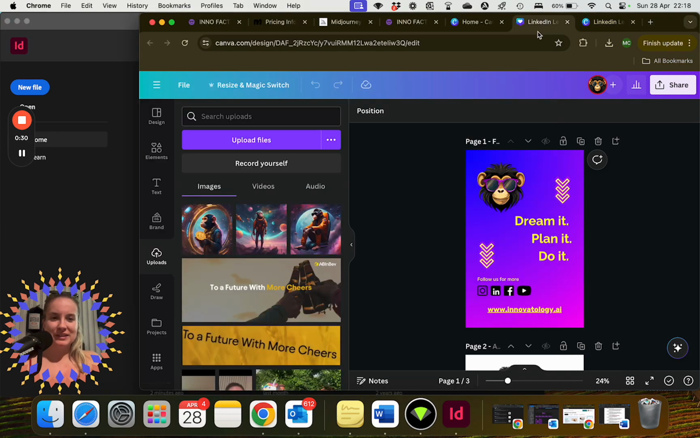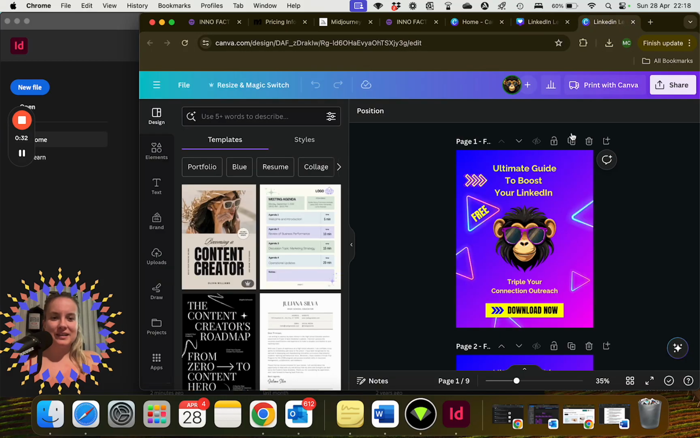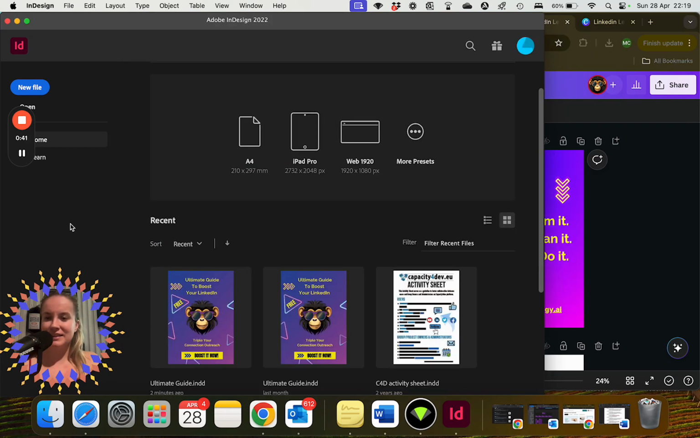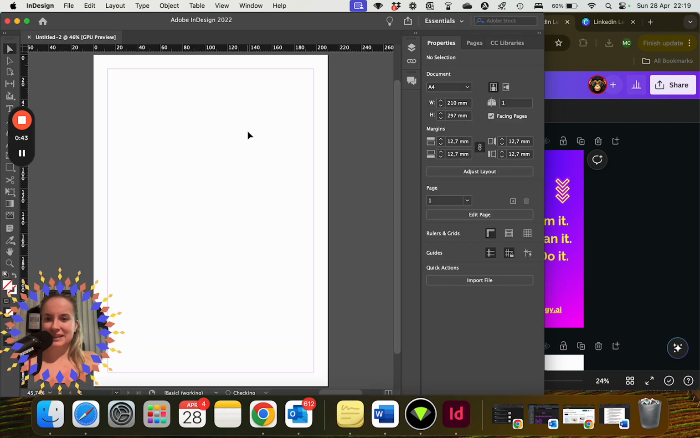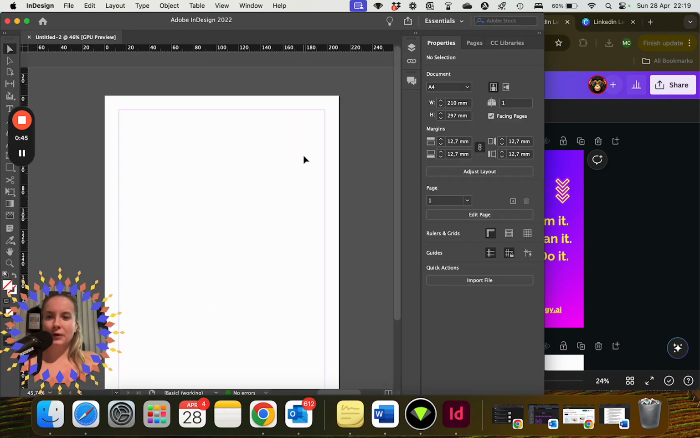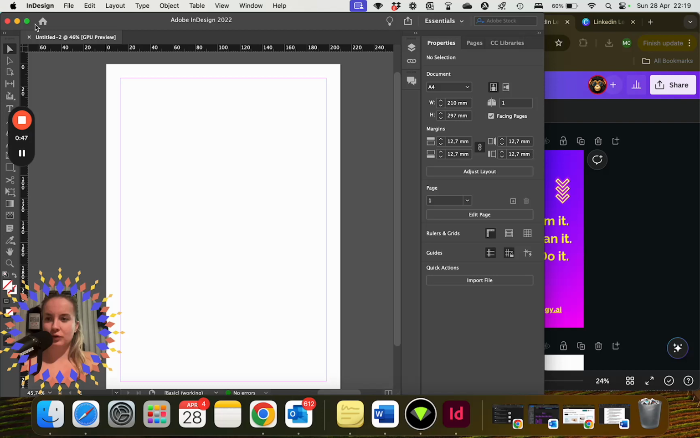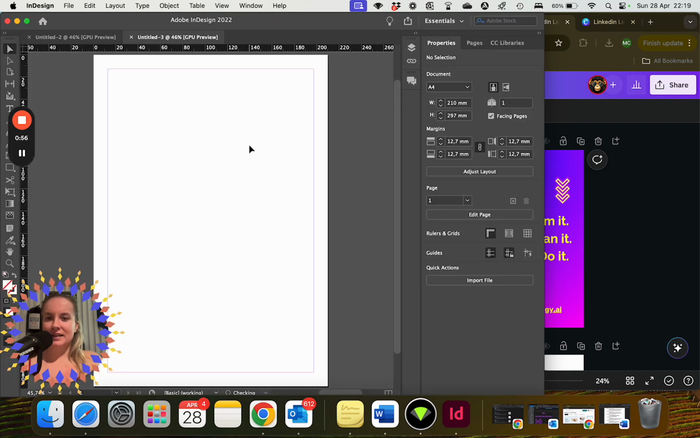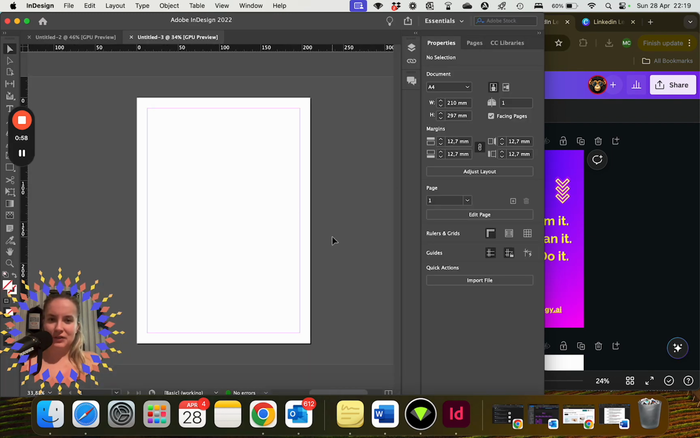So first we will start in Canva. We need this nice cover page and then the ending page, and we need to double-end it. I already double-ended it in advance, so then we can proceed in InDesign. I will open a new A4 document. So you can see here I went to InDesign and I get here immediately the A4, or I can click on new file. In this case I will just click on A4 because it's just much easier.